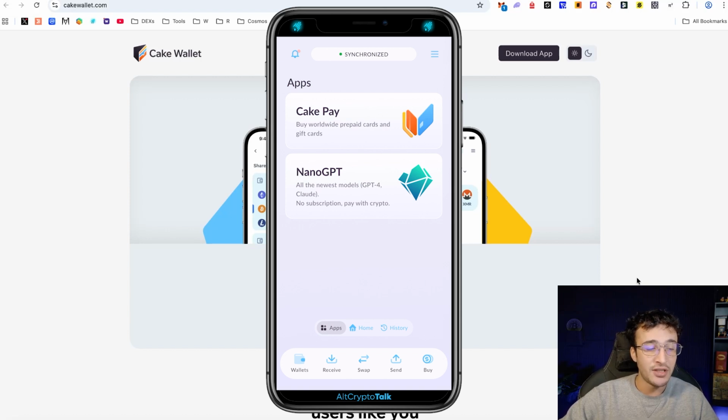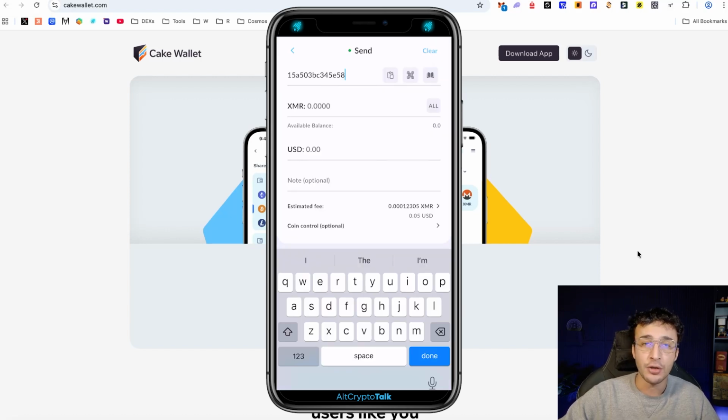After that, guys, you can see that we've got Nano GPT, and Nano GPT has all the newest models of GPT-4, which is ChatGPT, and Claude, where you can use crypto to access it. If you want to do that, it's a separate platform, so it's going to take you elsewhere.